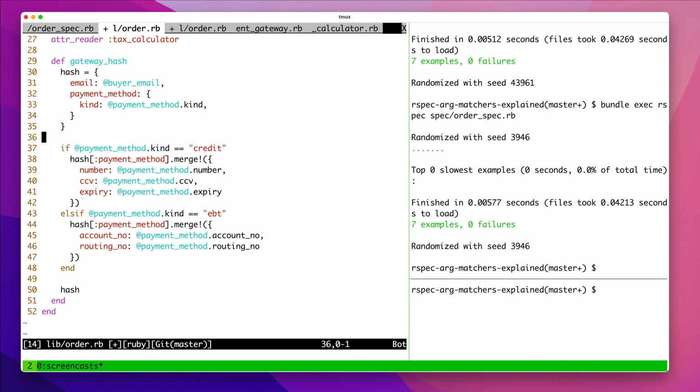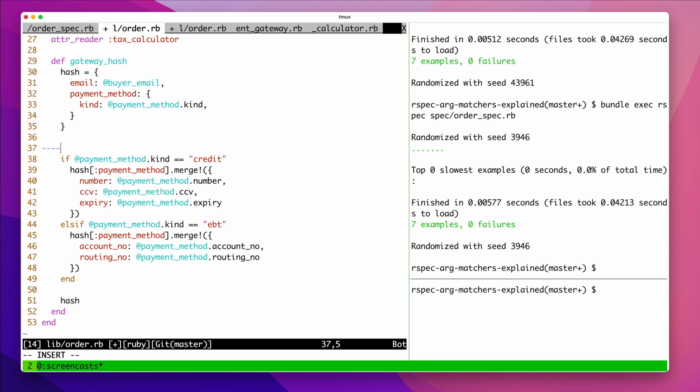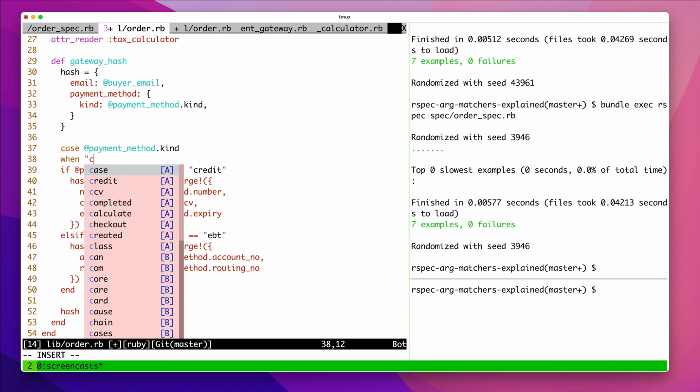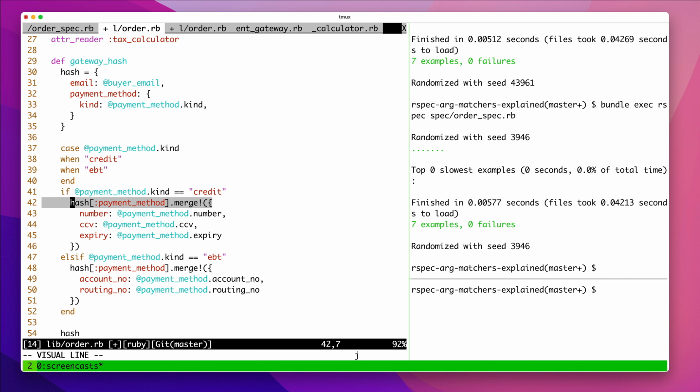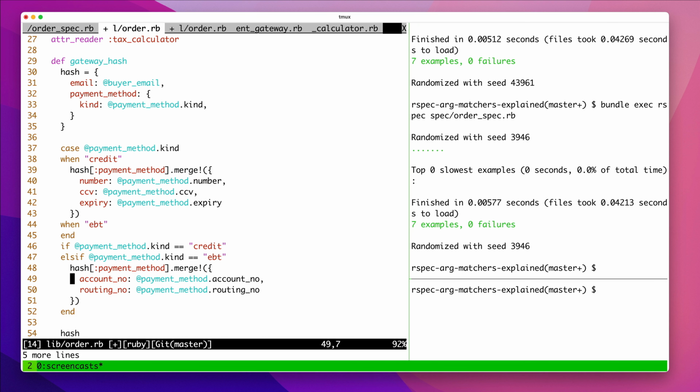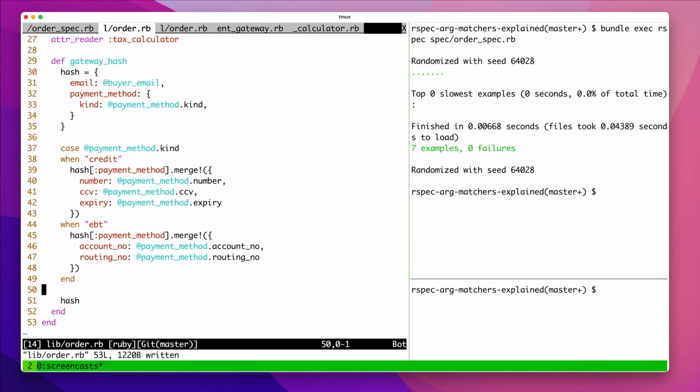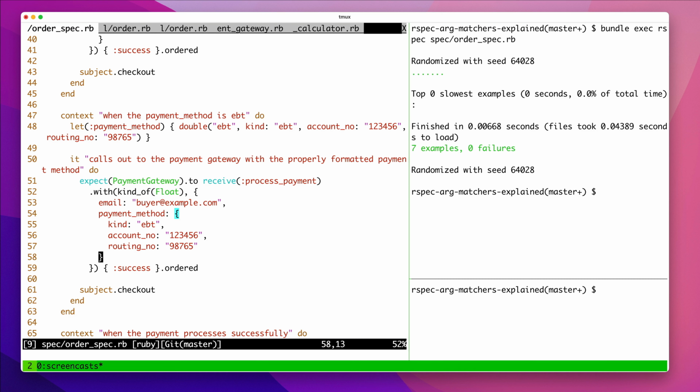Something we could do here is case payment kind, make it a switch statement, which would, when credit, when PPT, because you could imagine other payment methods being added in the future. I think generally switch statements are preferred for this kind of changing values based on a certain attribute of an element. So yeah, that's feeling better.